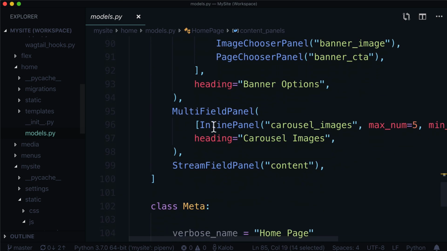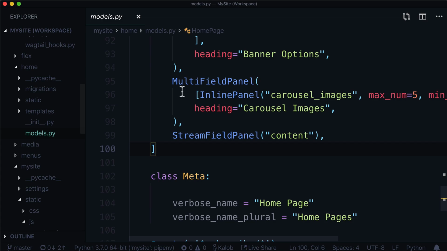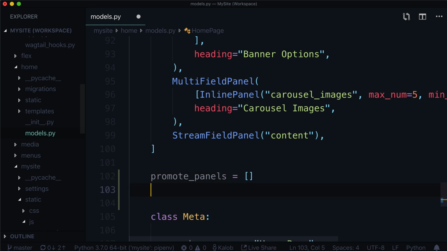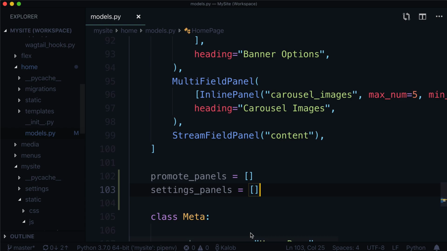We've got content panels, and just as an example, if we wanted to get rid of the promote panels, we could do that. We could say promote panels is equal to an empty list, and if we wanted to also get rid of the settings panels, we could do the same thing. It's called settings panels is equal to. This is not actually supposed to be covered in this video, but because this is a quick one, I'll just quickly show you. It only takes 30 seconds. And voila, there is no more settings panel and no more promote panel. That's how we get rid of it. We just set it as an empty list. Wagtail is smart enough to figure out there's nothing there, so don't show it at all.